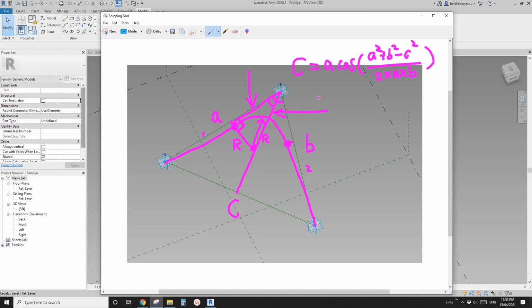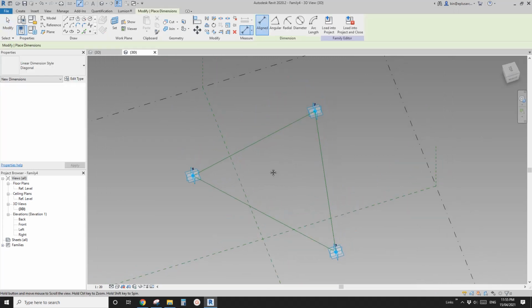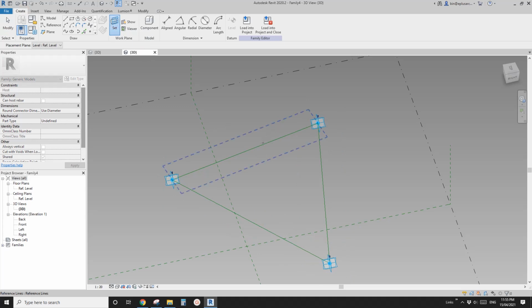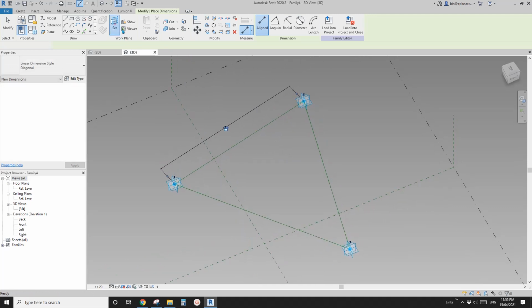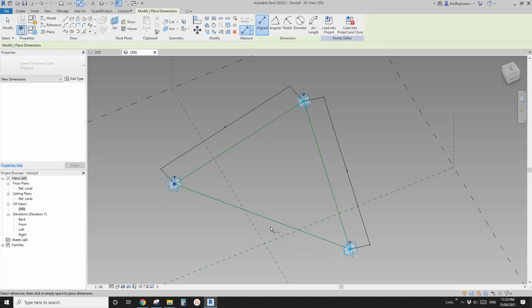Okay, so let's do it. First we need to create a reporting parameter. Before we add a dimension, just use set work plane and pick the work plane of this reference line, and dimension, make sure you pick the point. Okay, so this is dimension 1. Set work plane, pick this reference line, and dimension. Set work plane, pick this reference line, dimension.